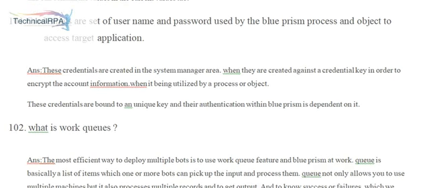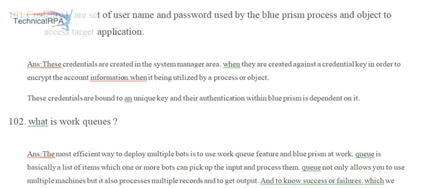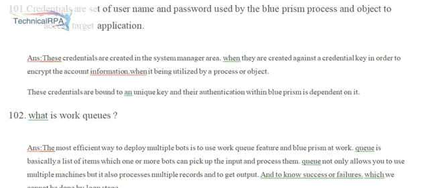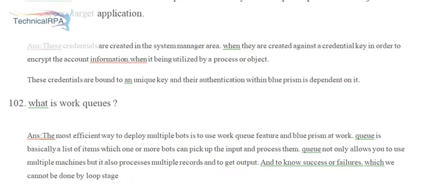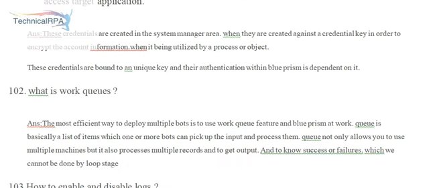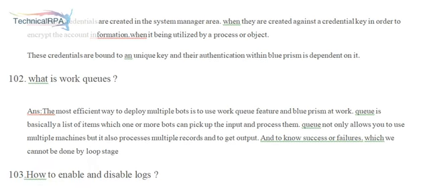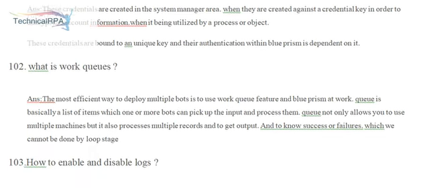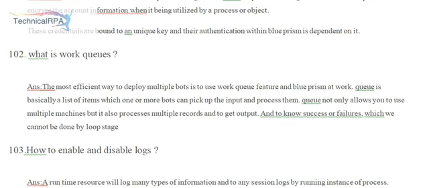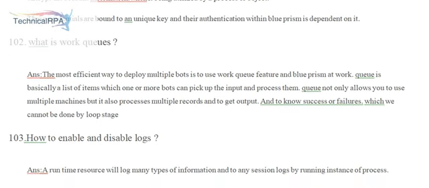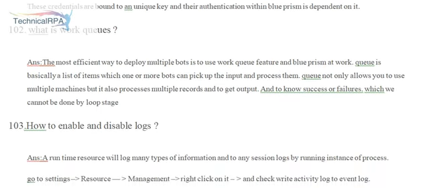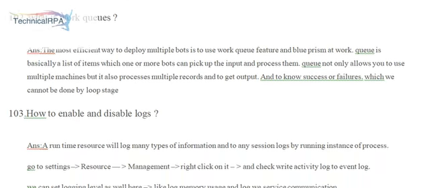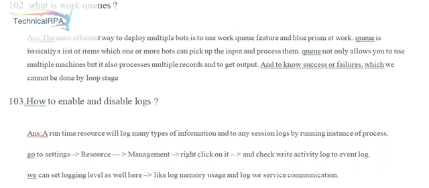101. Credentials are a set of username and password used by the Blue Prism process and object to access a target application. These credentials are created in the System Manager area. They are created against a credential key in order to encrypt the account information when it is utilized by a process or object. These credentials are bound to a unique key and their authentication within Blue Prism is dependent on it.